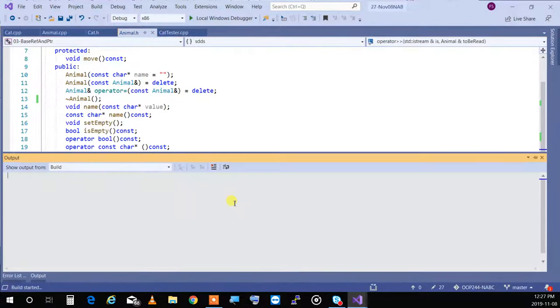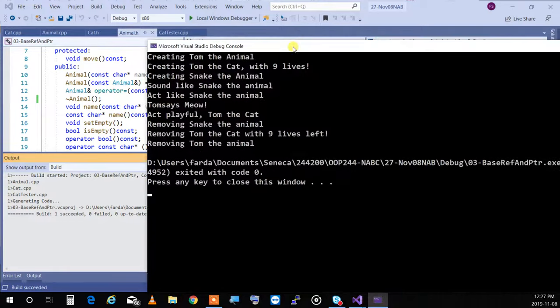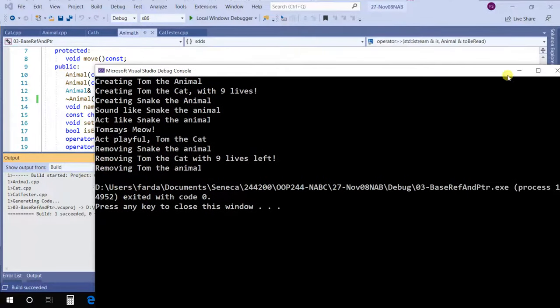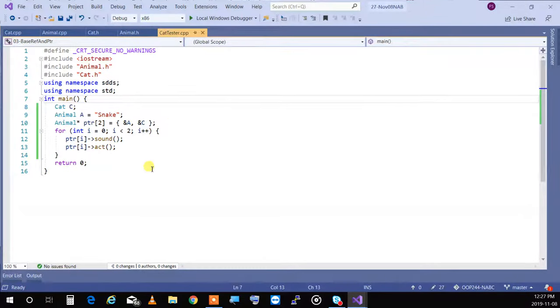Now, when I run this program, what's going to happen? If I look at it now, this is the difference. Sound like a snake, act like a snake, but Tom says, meow, with no space. I have to put a space. And act playfully like Tom the cat. So now, although I have a pointer to an animal in my code, the action of a cat is called. Why? Because I made the method of the parent, the base, virtual.